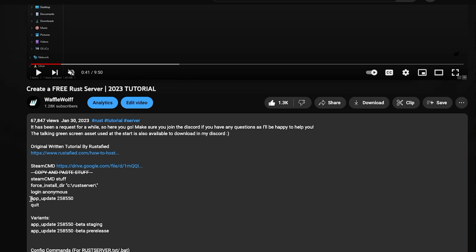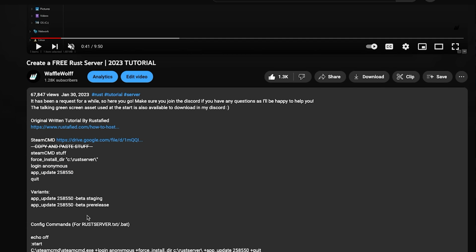Now, as we can see here, app update. This is going to make sure that the server automatically updates when you update your game. If you want the standard version of Rust that updates on the first Thursday of every month, you want the latest updates, you want to put this in here. If you want the staging branch, you want to put this in. If you want a pre-release, you want this. Really, you're not going to want to worry about this. If you want staging branch, you put this in. If you don't, you put this in. It's pretty simple. These are the configuration commands.